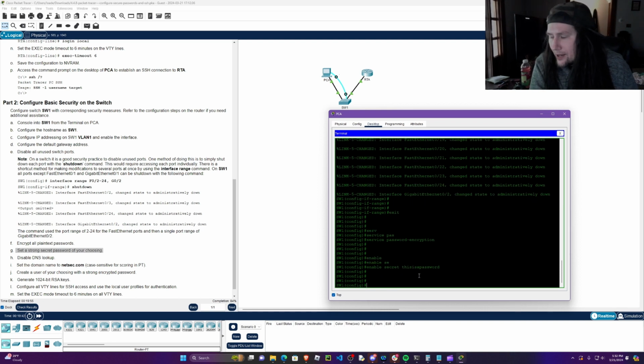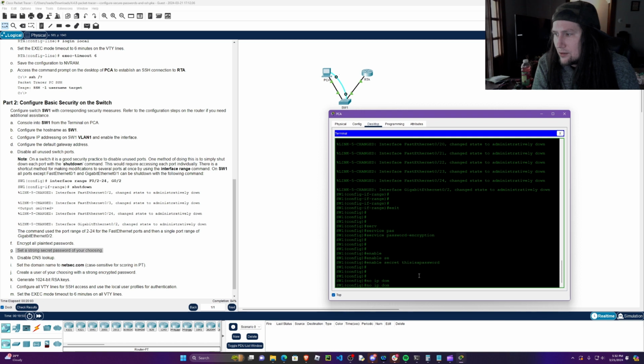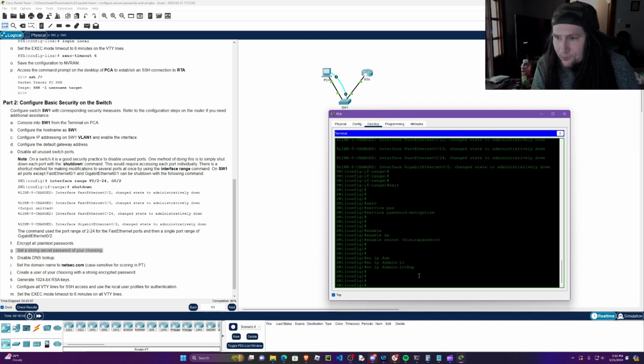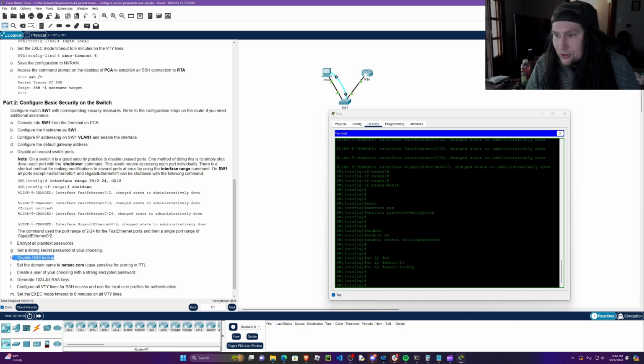This lab ends after this configuration. You're never going to use it, so not a big deal. Then we're going to disable DNS lookup. So we're going to say no ip domain-lookup. Hit enter. I actually skipped highlighting this one. Sorry, we just did H, which was no ip domain-lookup, and now we're on to I.